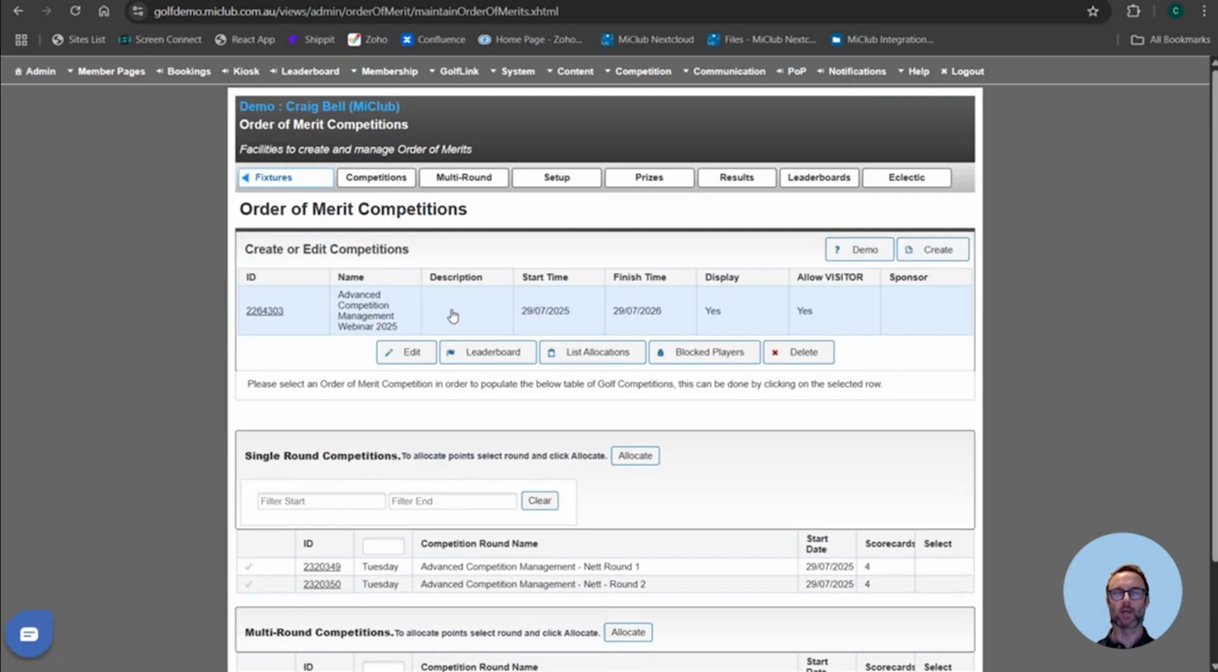So once we've got it highlighted, the first thing we need to do is choose which competitions we're going to include in the Order of Merit. So the first thing you would do is select the first one you want to include, which is the round 1, and then you would click on Allocate.